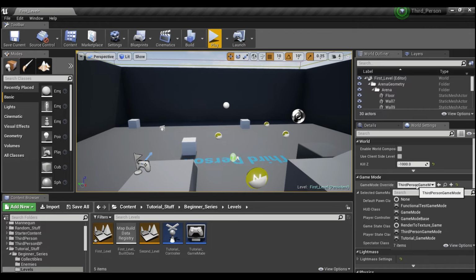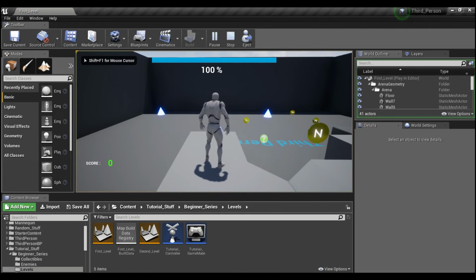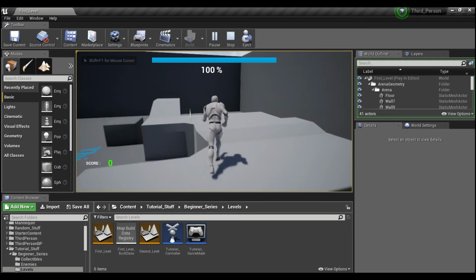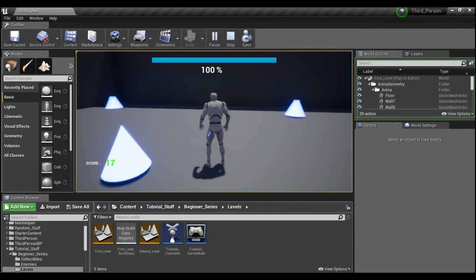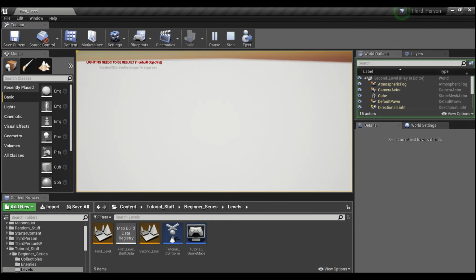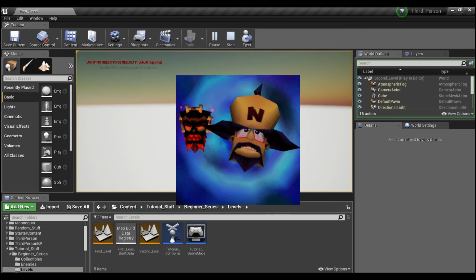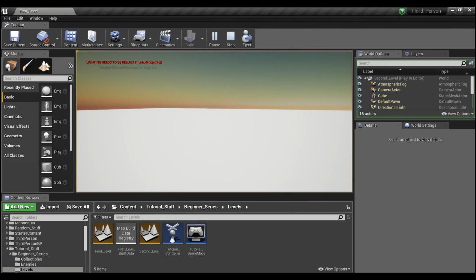Now you'll notice if we click on our game mode, we now have this tutorial game mode, and if we click on that, you see it uses our third person character, and now it's using our tutorial controller instead of the default player controller here. So now if we hit play, you see it still spawns our third person character into the level, and everything is working as before. Now you'll notice when we go to our second level, we sort of end up in this weird limbo here. We're just kind of like a floating head with no body, and we can't move around.